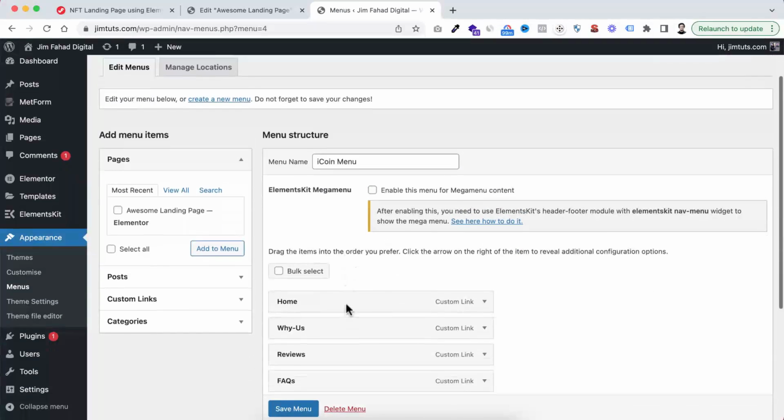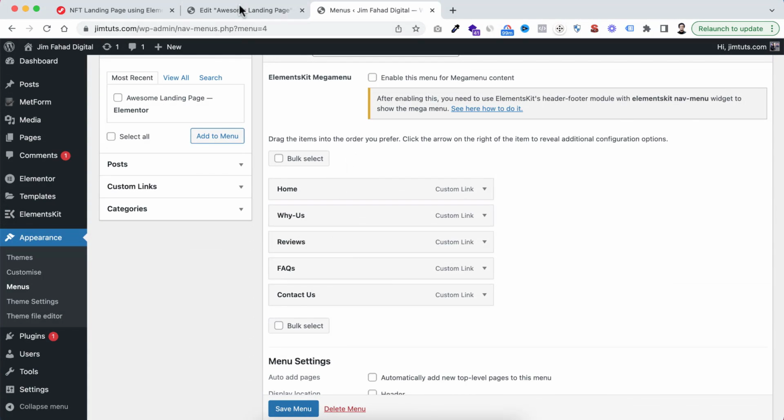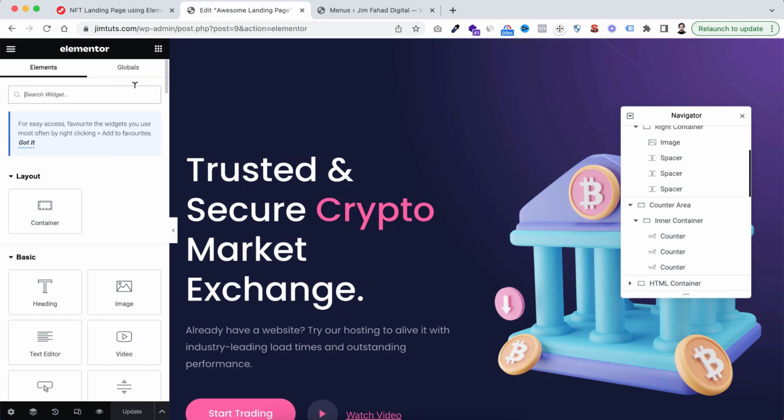By the way, you cannot see this menu on this landing page yet, because if you want to have this menu on this page, you just need to refresh this page. Okay, so make sure you have clicked on this update button to save all your work, and then you just need to refresh the page.